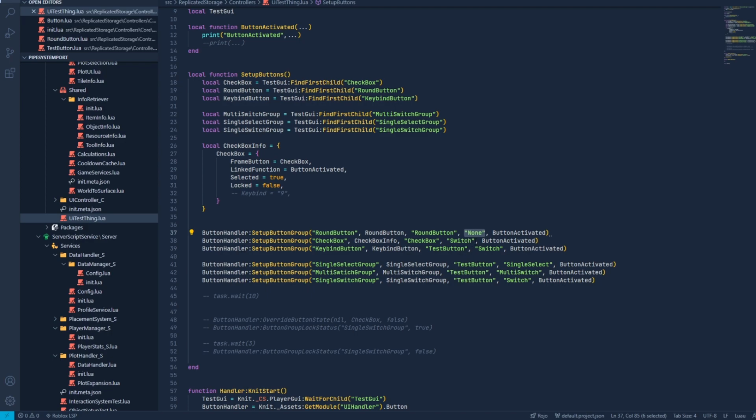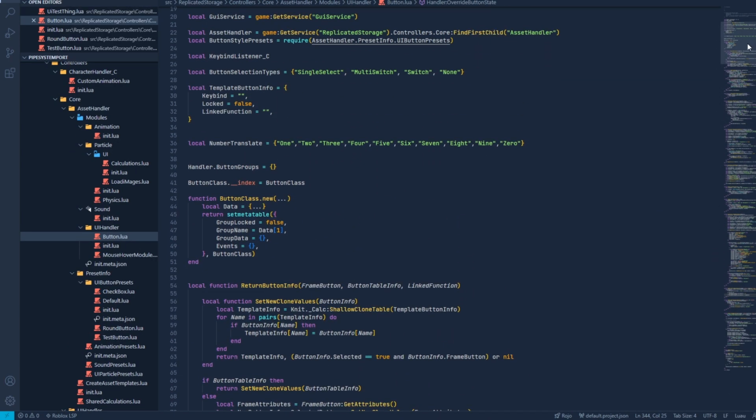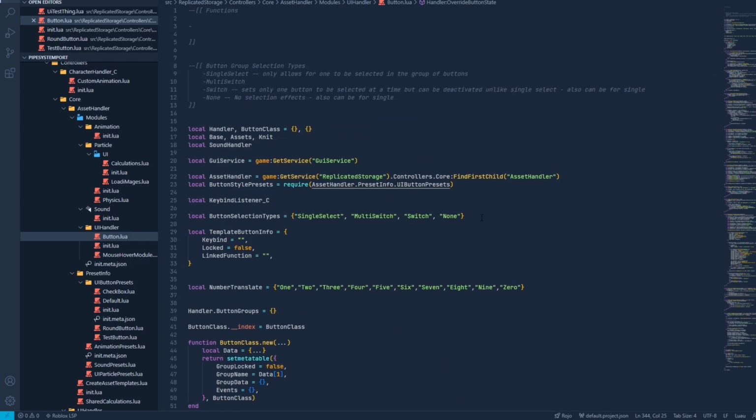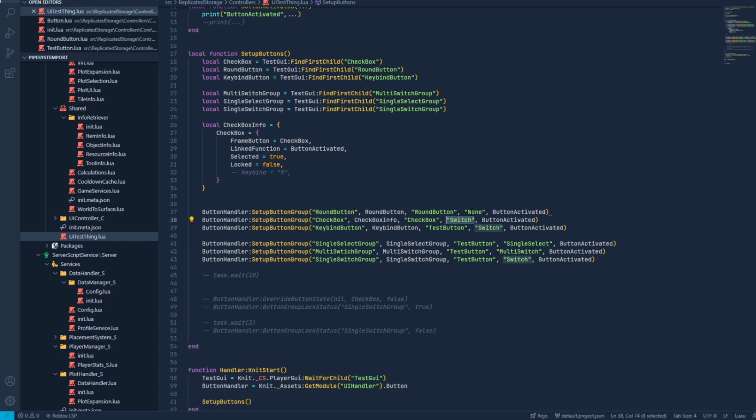However, we are going to go ahead and check through all of our states. So let's check how many states are in this. Sorry about that, there's a lot of code. It's like 400 lines. Anyways, so we have our single select, multi-switch, switch, and none. For none, obviously, there is no selection. So we have the round button as none, checkbox as switch, and we have the keybind button as switch as well. And this right here is the style.